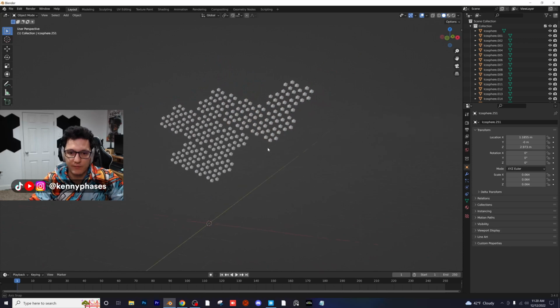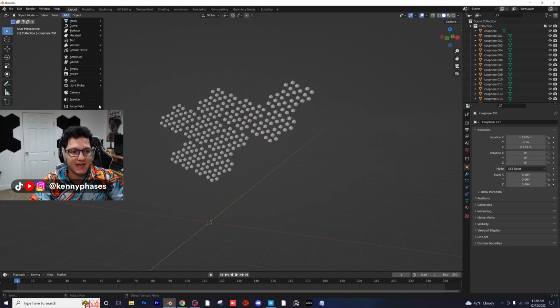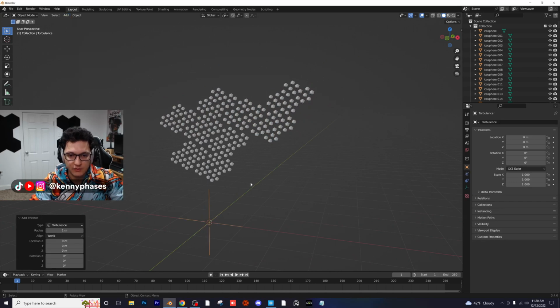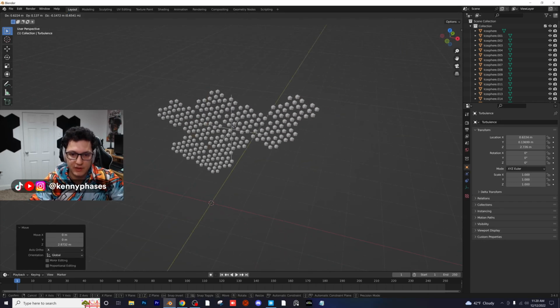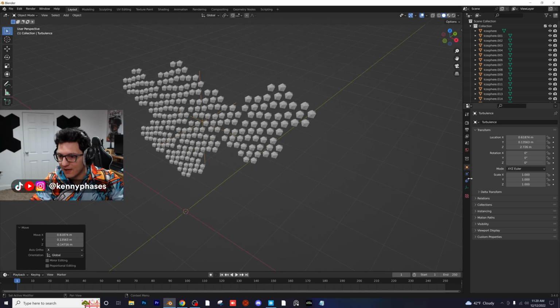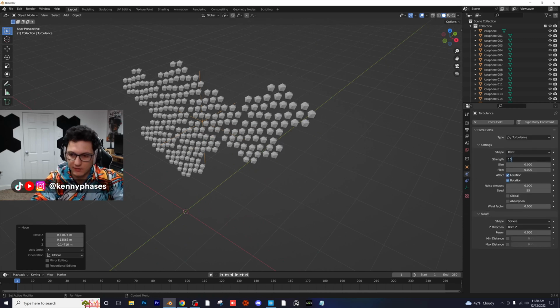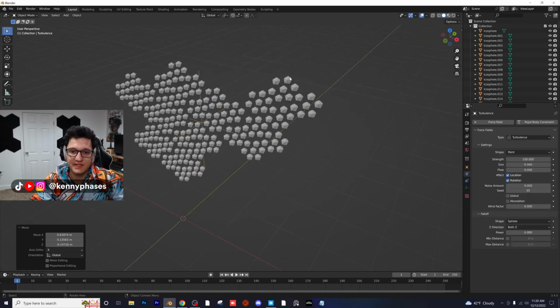All right, so we have all of our pieces right here. Just go ahead and add in a force field, add in a turbulence force field, move it up to just the middle area right here, and then go ahead and add in a strength of 100. Now we want to apply the physics to these.